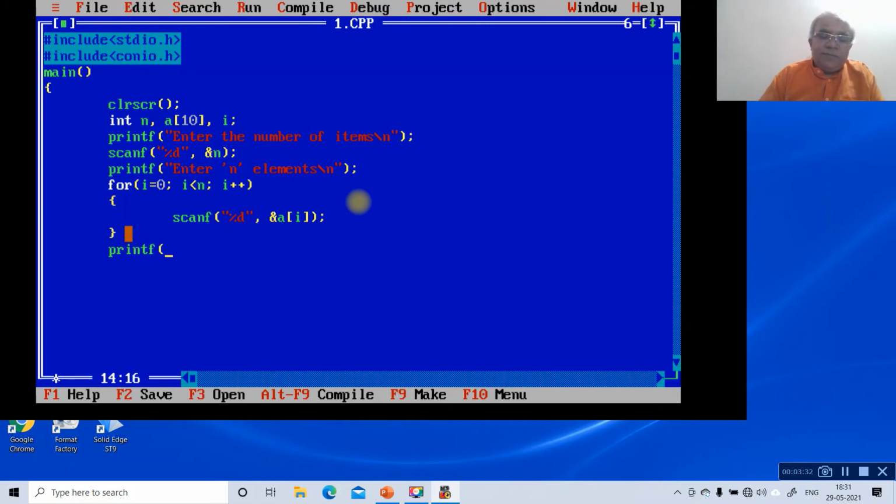To do that, printf, then the n elements are, \n. Here again we need to print each and every element which has been entered, so I am going to have a for loop again. For i equal to 0, i less than n, then i++, then enter the loop, then write printf %d, and A[i]. In our presentation we have the ampersand with A[i] only for scanf.